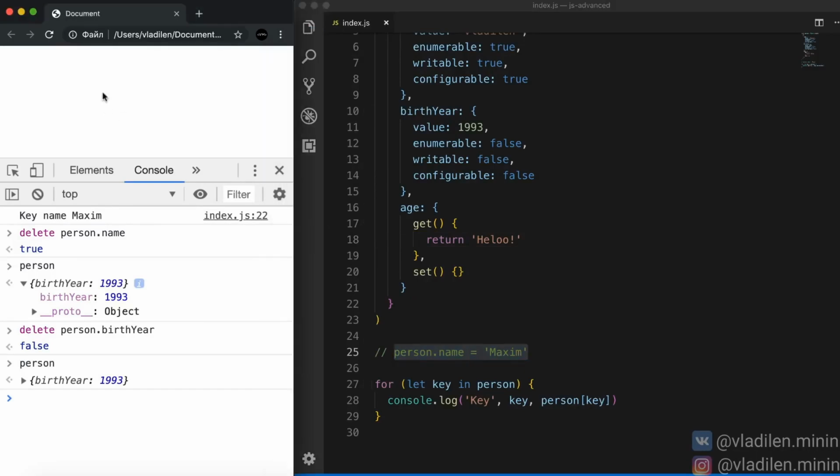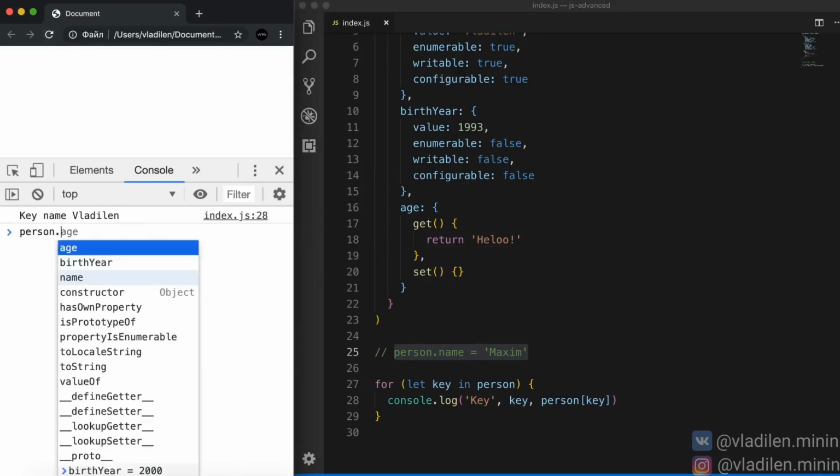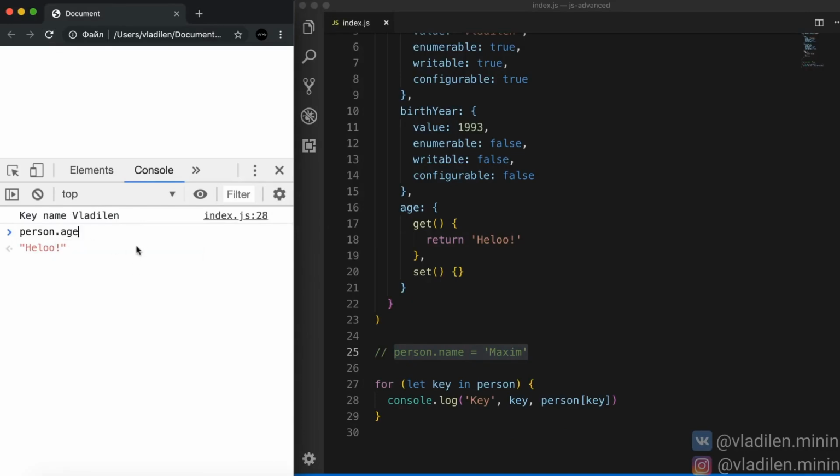Reassign the value of name and refresh the page. And now if I refer to person and then refer to the age field, and note that this is not a function, it's just a specific field, then as a result I get the value hello here.